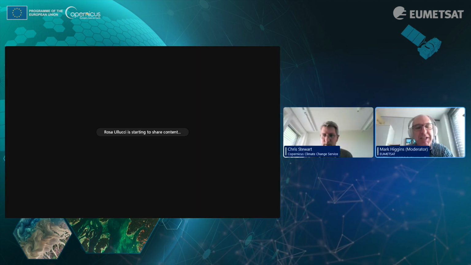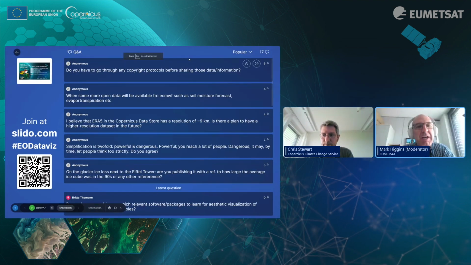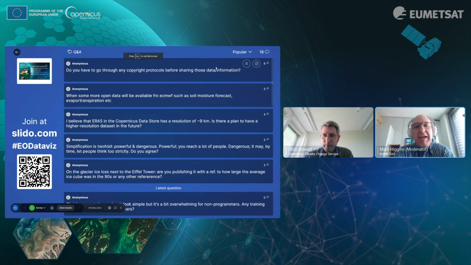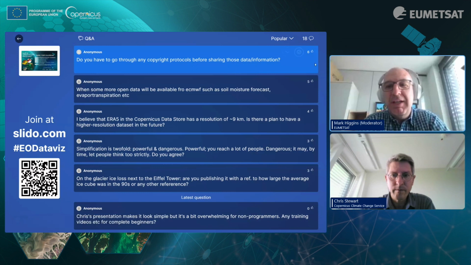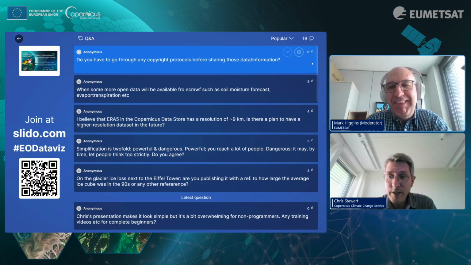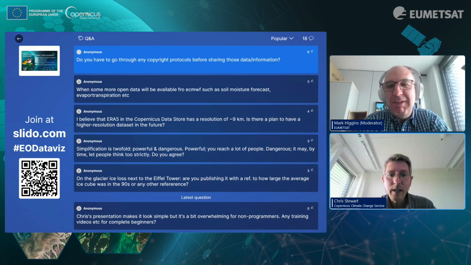Excellent. So if we turn to some of our questions on the Slido, the first question, which I think gets to one of the first questions on the Slido, is about copyright and sharing stuff. So the Jupyter notebooks you've just shown, can I just use them? You can just use them. Can I modify them? You can modify them.